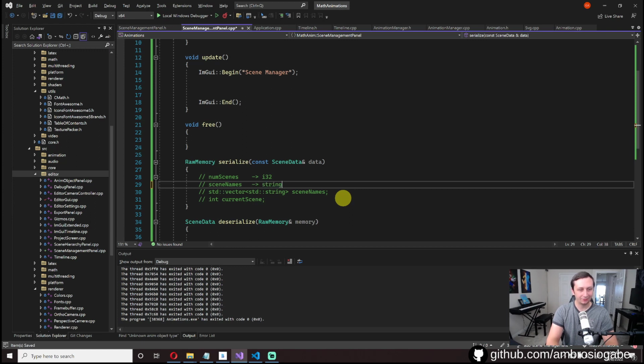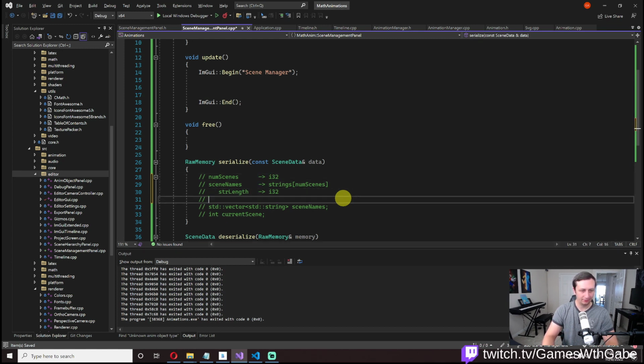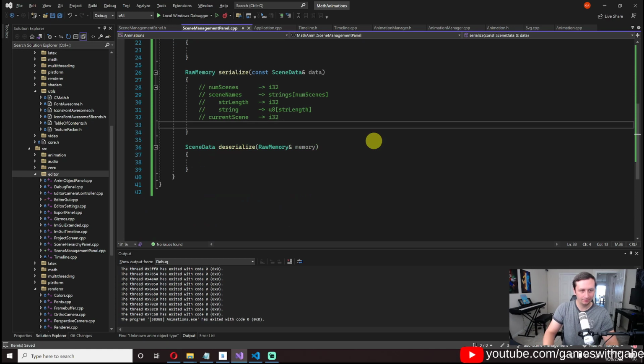This will be a list of strings, which is number of scenes long. Each string will basically be like string length, which is also going to be an I32. And then it will be like the string itself, which is just a list of chars, or I guess U8's string length long, right? So that's that. And then we'll have the int current scene, which is just an I32. So that's what we're going to do.